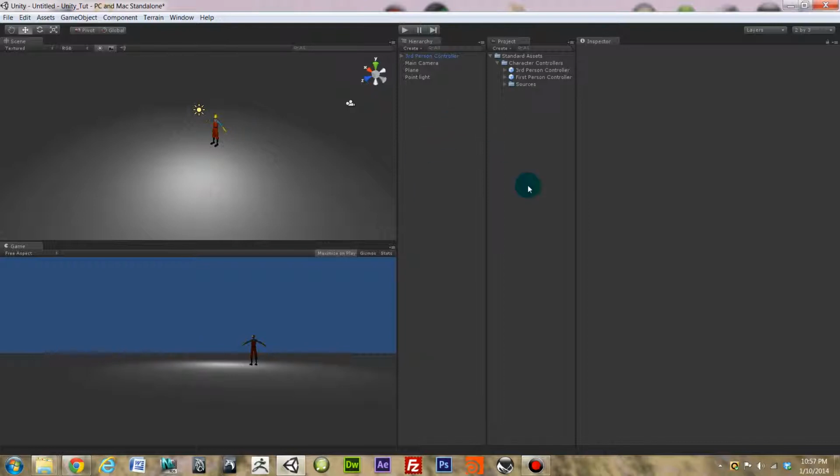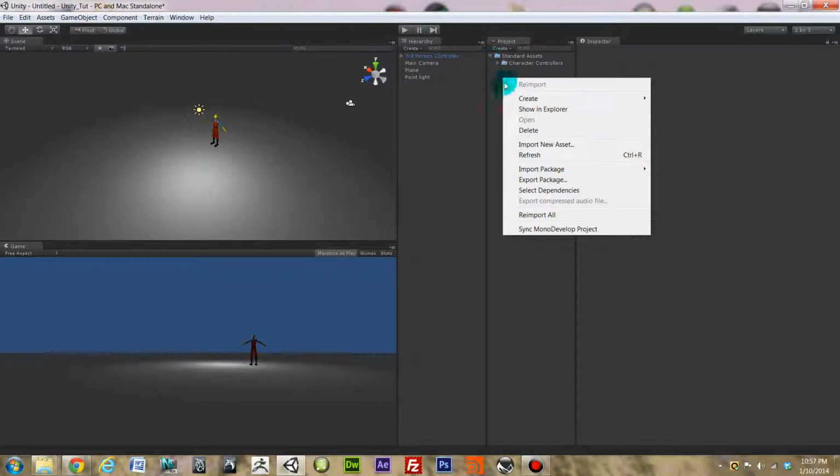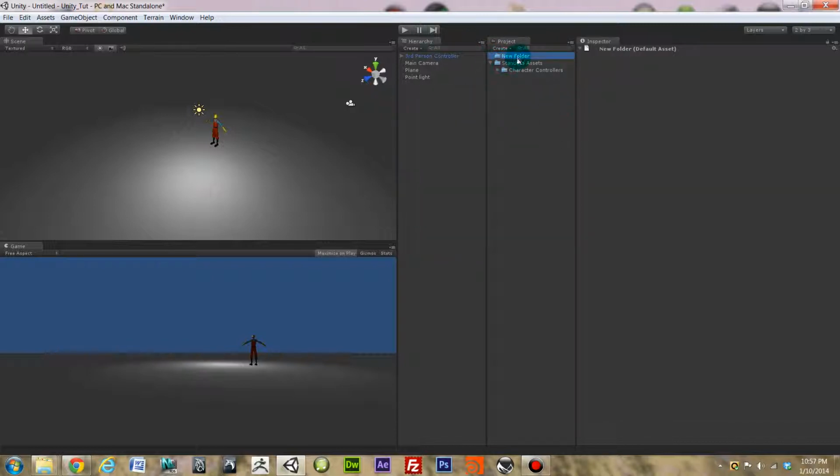So what we're going to go ahead and do is create a new folder. And we're going to name this folder. I'm going to right click, create, and then go to folder and name this folder. You can click on it once and then press F2 and then you can name it. So name it models.